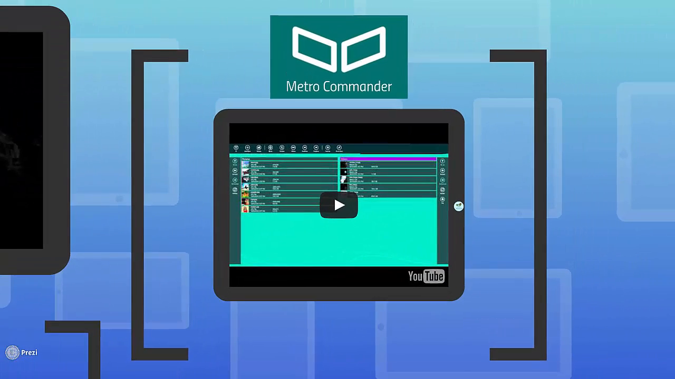I wanted to pick an application that highlighted some of the touch interface capabilities with Windows 8, and I chose Metro Commander. Metro Commander is a file browsing application that is a little bit more touch friendly than the standard Windows environment, and I put together a quick tech demo to demonstrate some of the basic features of the application.